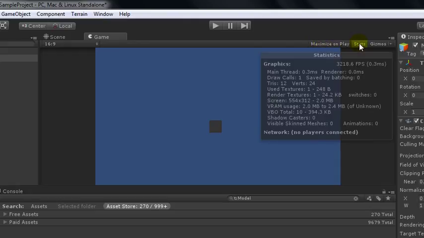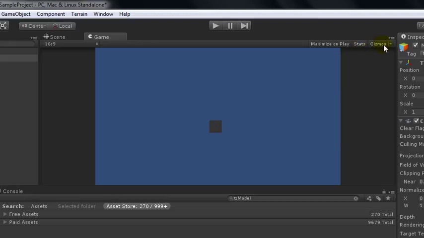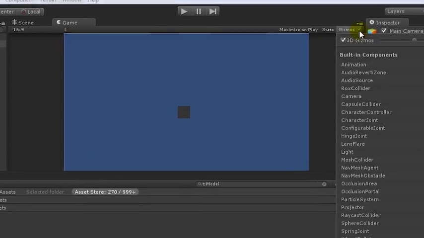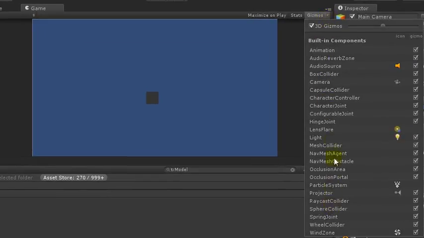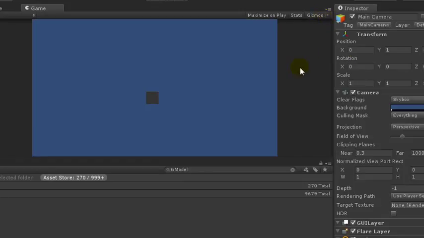We can also turn on stats like the frames per second and things like that, which we can see here. We can turn those on or off. And finally, just like with the Scene tab, we have gizmos, where we can turn on and off whether or not we want to see the different handles and gizmos, for lack of a better term. We'll leave that off by default.